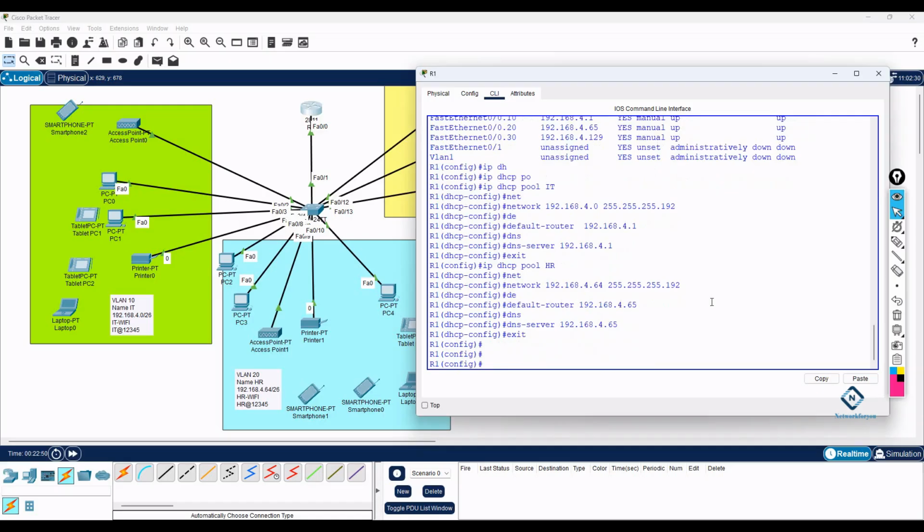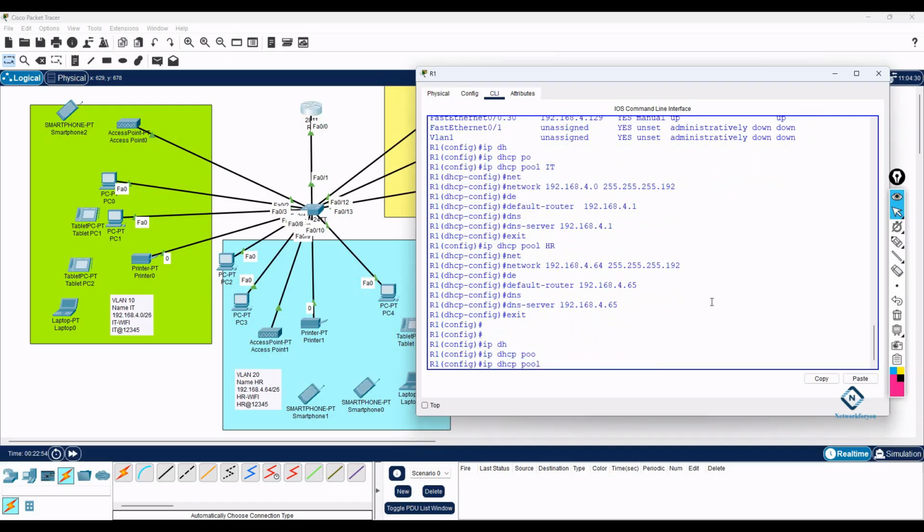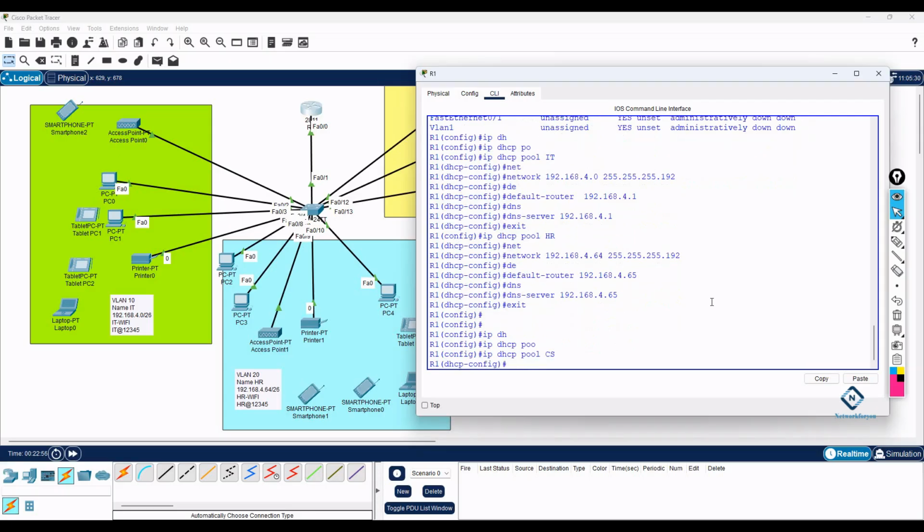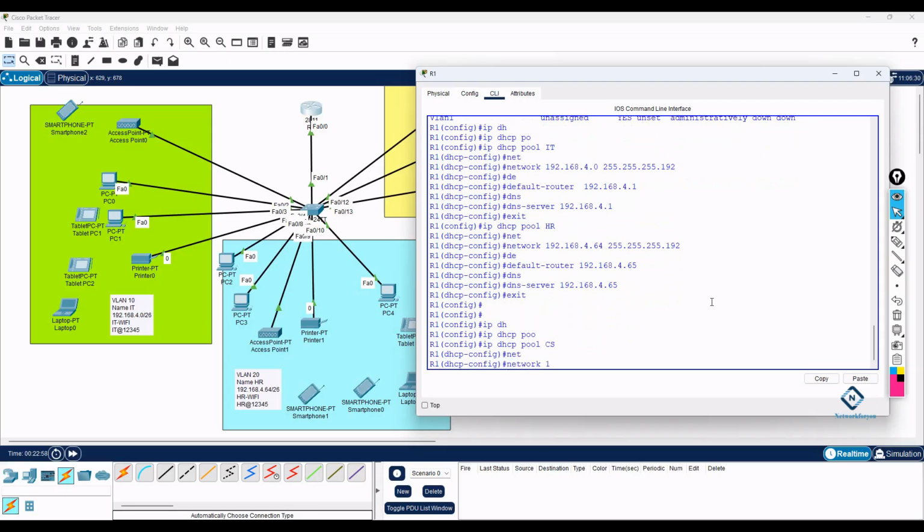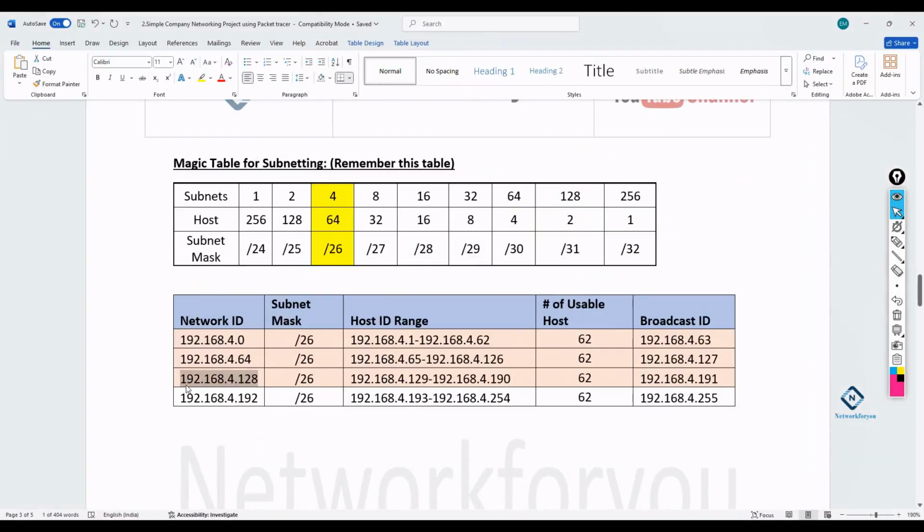So this IP address is also configured. Now I can write IP DHCP pool, and then we can write CS for customer service, and then network. What network ID you need to give right here? Check here what the network ID is for this one. 128 you need to put.